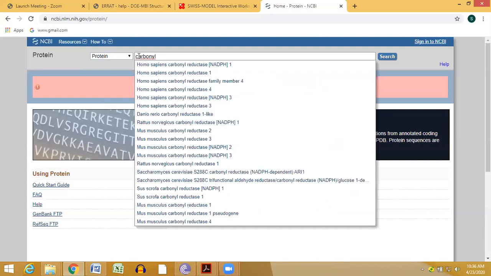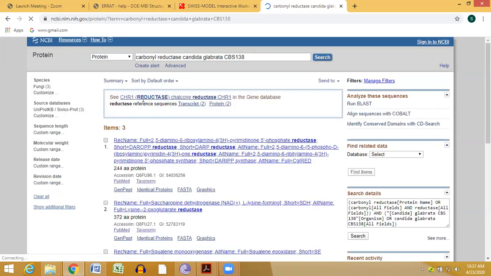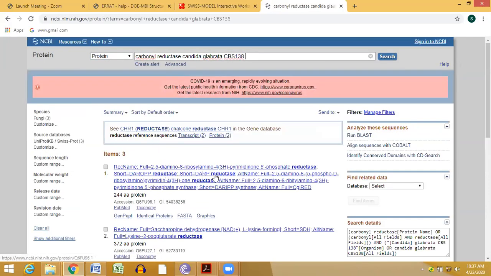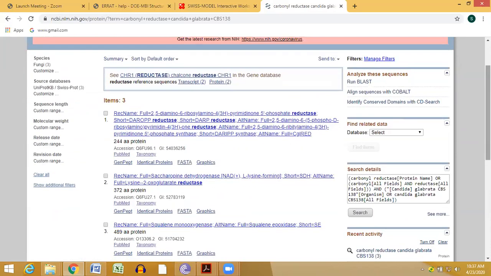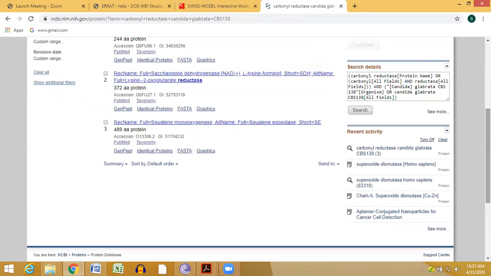So say I am doing carbonyl reductase from Candida glabrata CBS 138. Say this is the one enzyme. Carbonyl reductase Candida glabrata CBS 138. So once you search, okay, you will be getting lots of proteins.